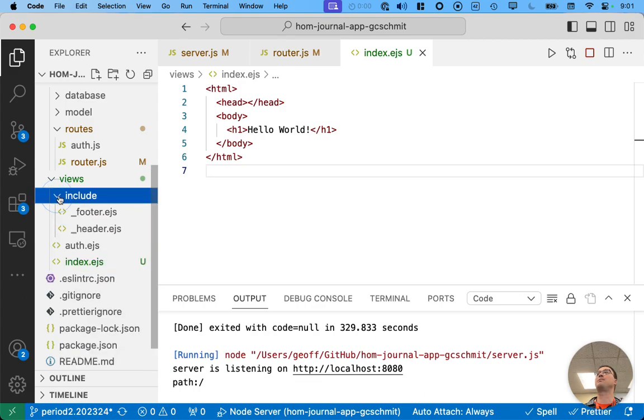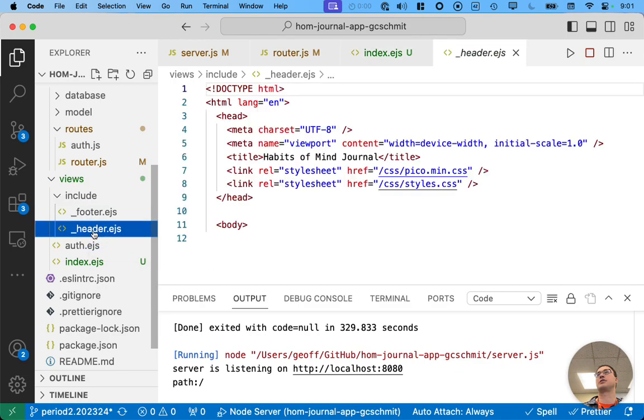If you open up your include folder here, I created two EJS files for us already, one called underscore header and one called underscore footer. So let's look at the header one first. Here's the header one, and you can see this is the start of a standard HTML page.